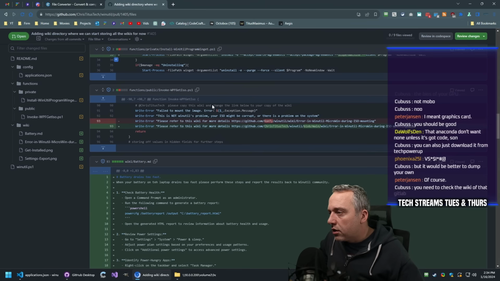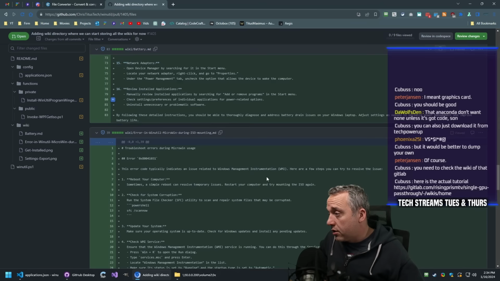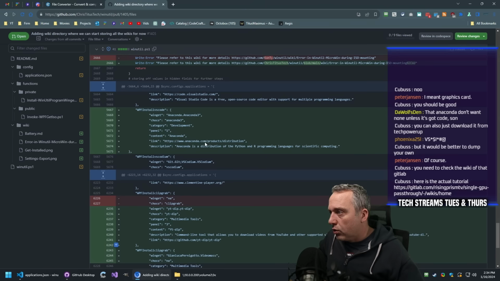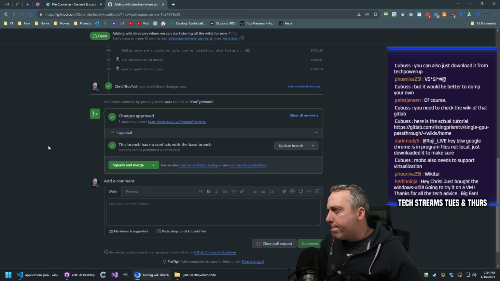And then we have the Wikipedia that Conti's building out as well. You can see adding various wiki articles. I probably should do a video. Once we get that built out more, I'm going to do a video on GitHub wiki articles because it's really cool. Let's go ahead and it'll self-compile and fix all these winutil errors. We'll go ahead and approve this. That'll be good. All right, squash and merge.